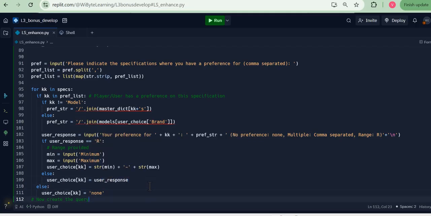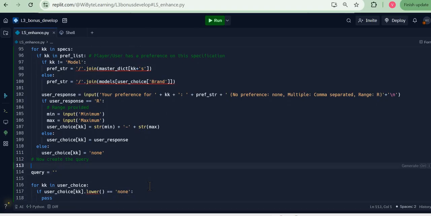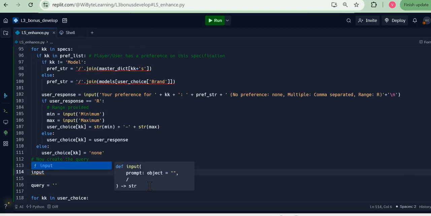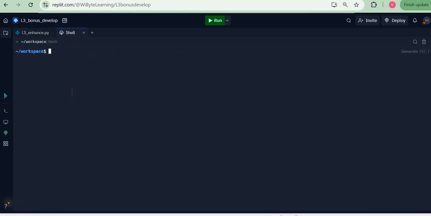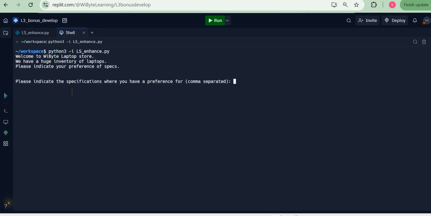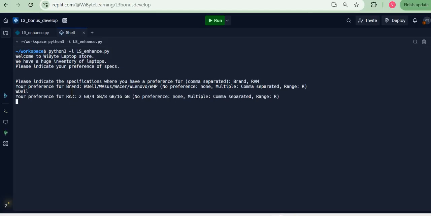Now, first, let's see this working. I'll put an input statement here, at this point, so that after the query is created and the preference is taken, we check what's going on. So when I run this piece of code, let's say I have a preference for brand and RAM. For brand, I just say, let's say, Dell. For RAM, I want to give a range. So I give R.